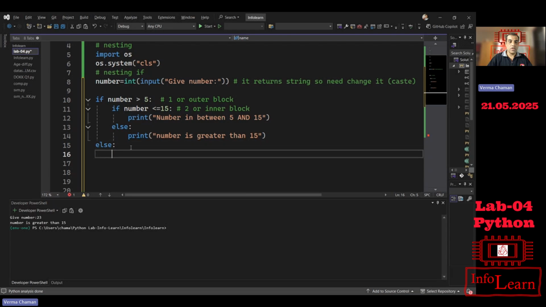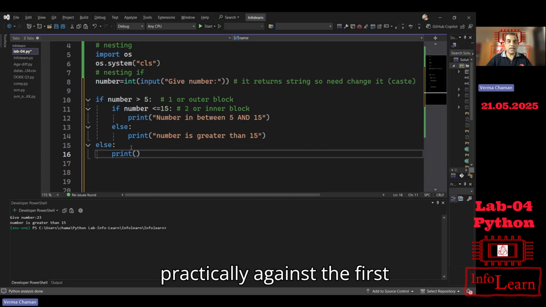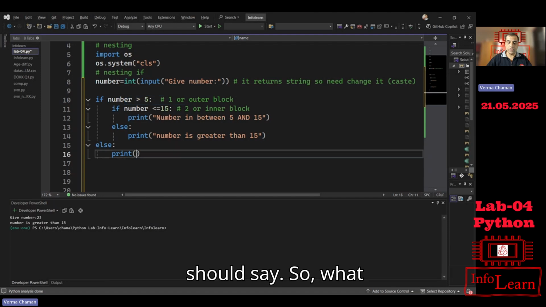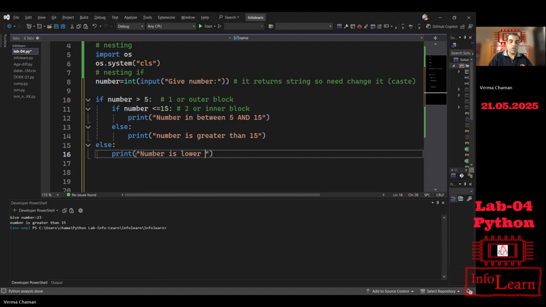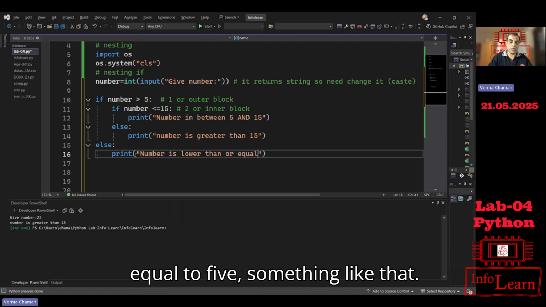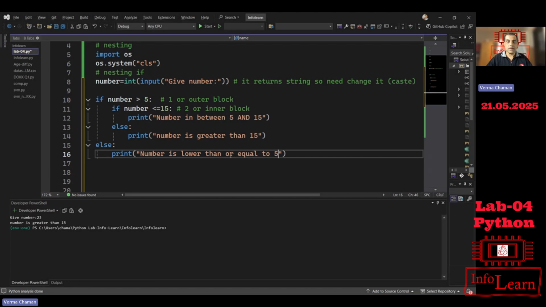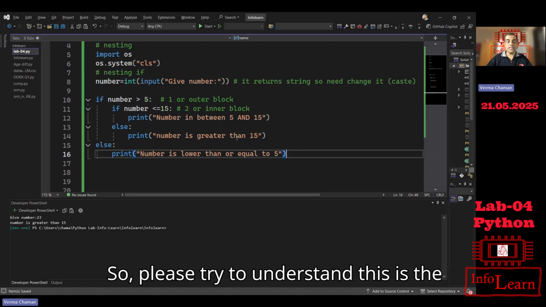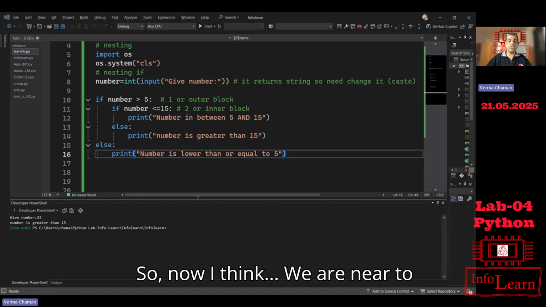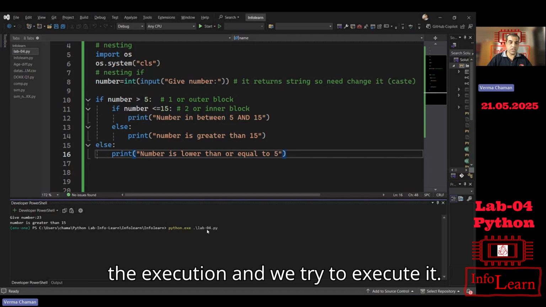Right now, practically against the first block, what decision do you want to take? I want to take "number is lower than or equal to 5", something like that. Please try to understand, this is the same way as what we did previously. Now I think we are near the execution, so let's try to execute it.